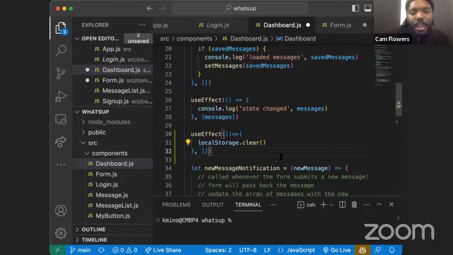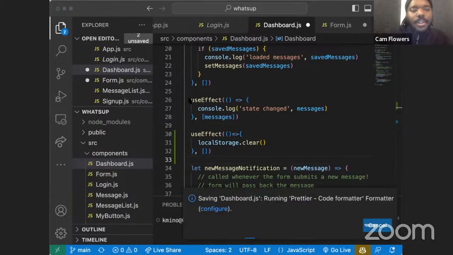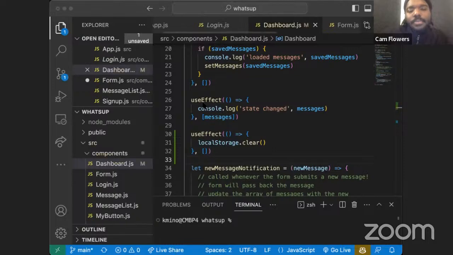So if I were to save this, I believe that will update our app here. Just to test it, I'm going to refresh and go back to the dashboard. Make sure everything works as it should. Sorry, my computer is acting slow today. Okay, so let's see.